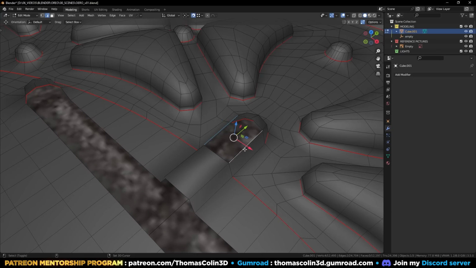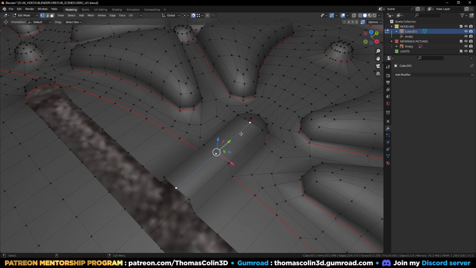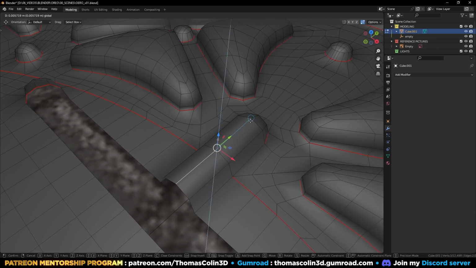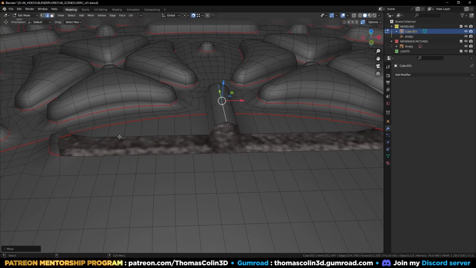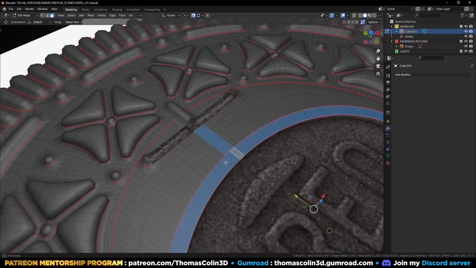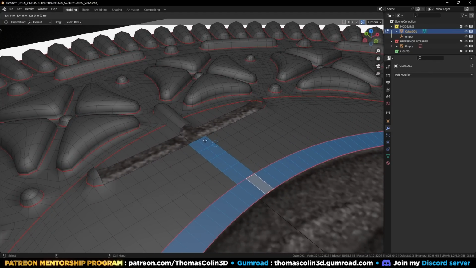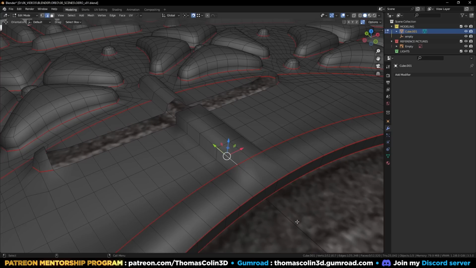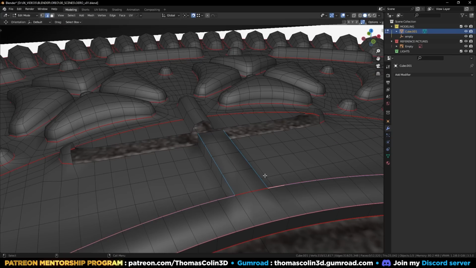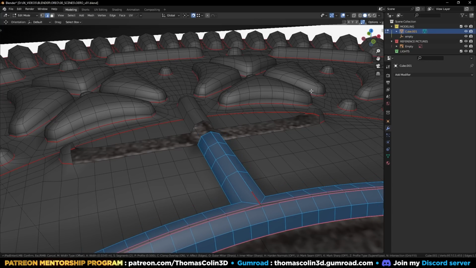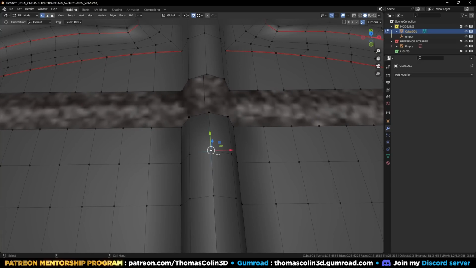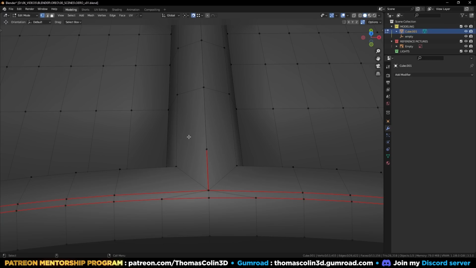Fill this. Add a loop. Snap. All right. Select these faces and these ones. E, Z. Select the sharp edges. Ctrl B to bevel. You can merge the vertices at center. Shift R to repeat the latest command.